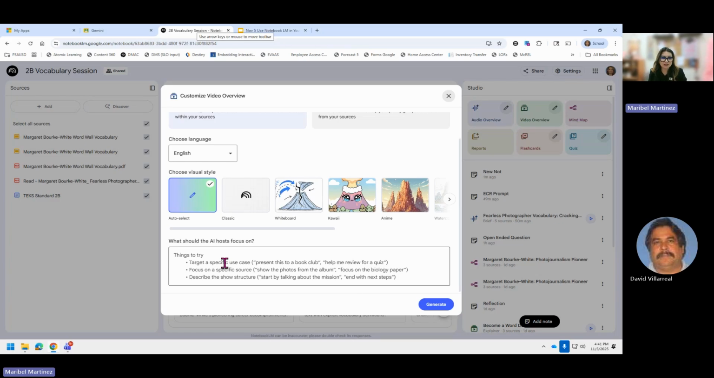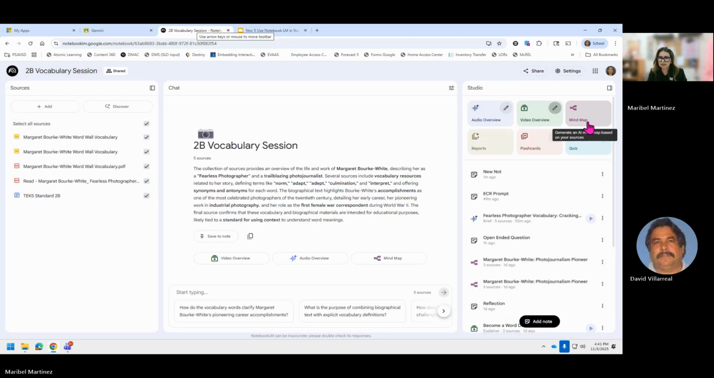You can be specific with the topics here. You want to include the description of the topics. Whatever it is you want your students to do, it will generate it for you in this section. You can also create a mind map. This is a mind map that I created.